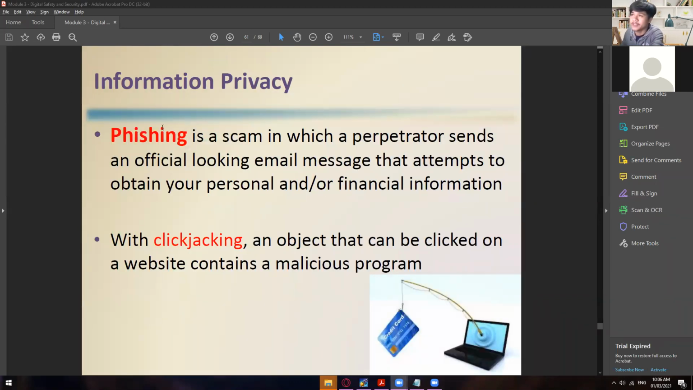And then we have here information privacy, which is phishing or clickjacking. Phishing is similar to IP spoofing. Remember IP spoofing a while ago? IP spoofing is like creating a 100% imitation of a legitimate website, wherein it will act as the original one, but in reality, it's not the real one.